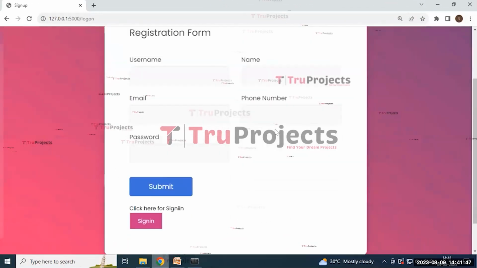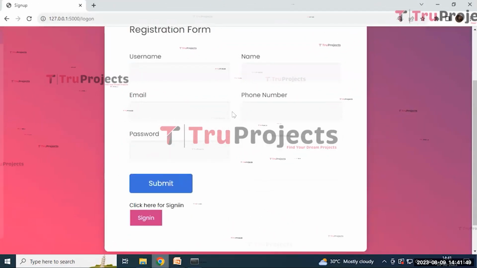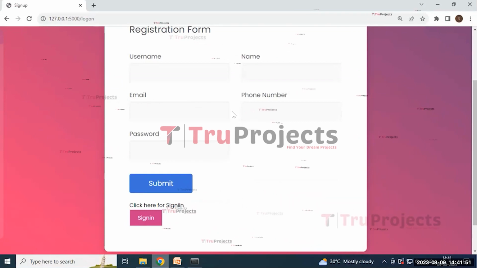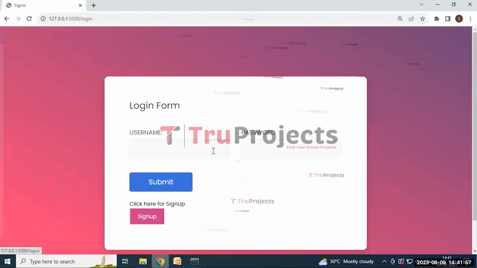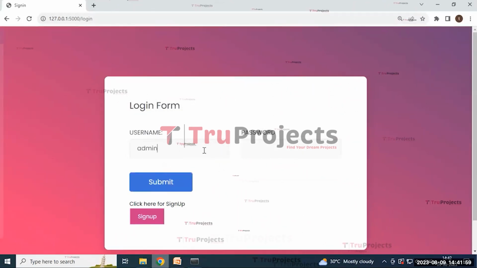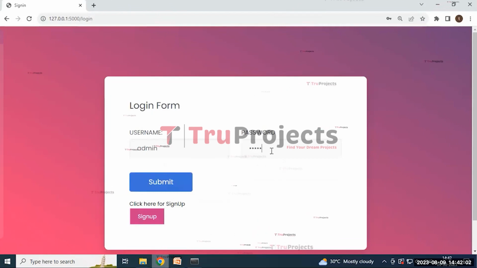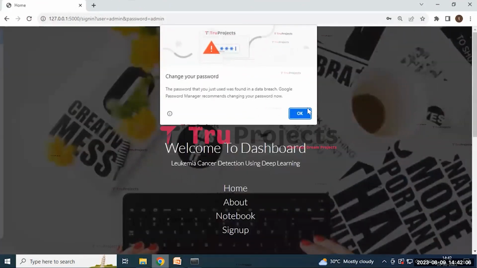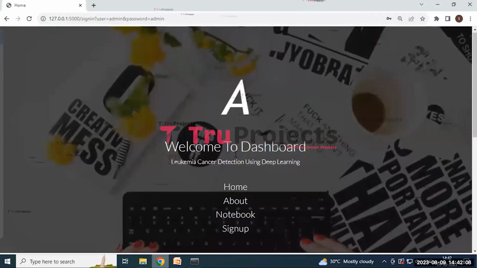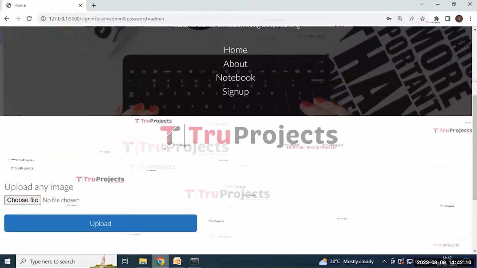Here it will redirect to the sign up page containing some input details that need to be filled to create an account. But my account is already created, that's why I'm using the sign in button. Here it redirects to the sign in page containing the username and password that need to be filled, and then click on the submit button. Here it redirected to this index file containing the choose file and upload buttons.